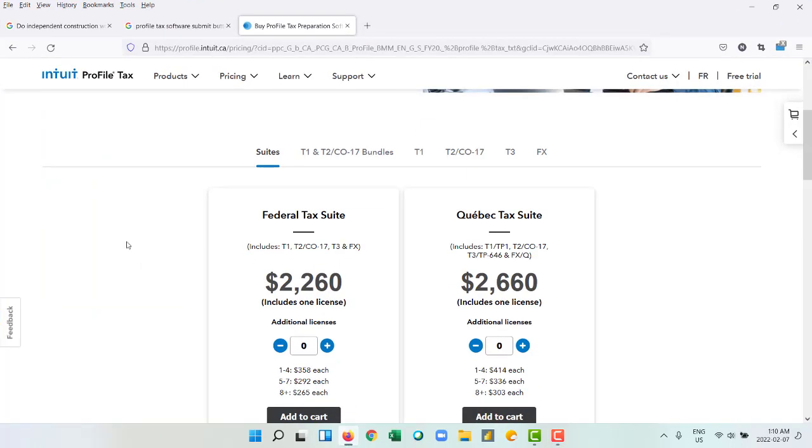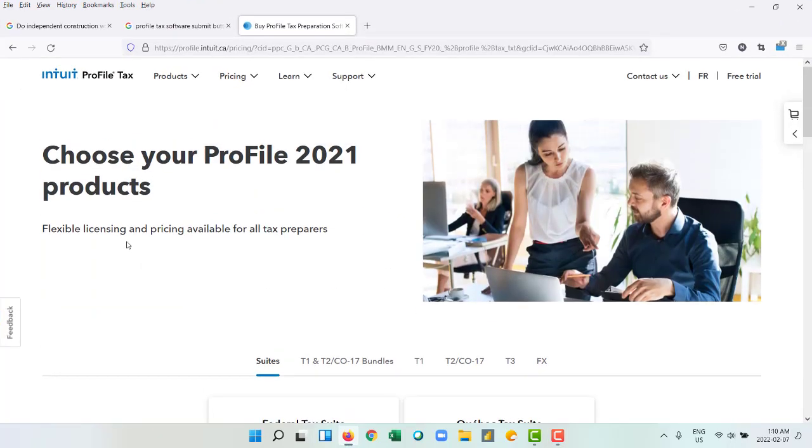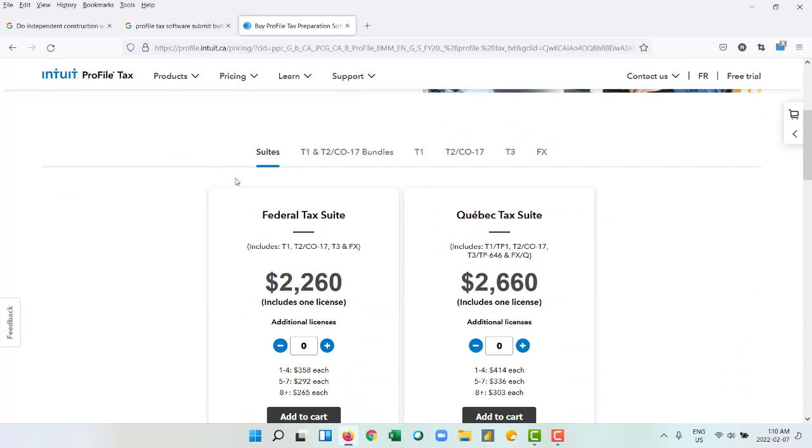Hello everyone. Today I will show you how to submit a tax return as a professional in ProFile software. It is an Intuit product. There are also other products of Intuit, such as TurboTax. So you can see the price of ProFile tax software.